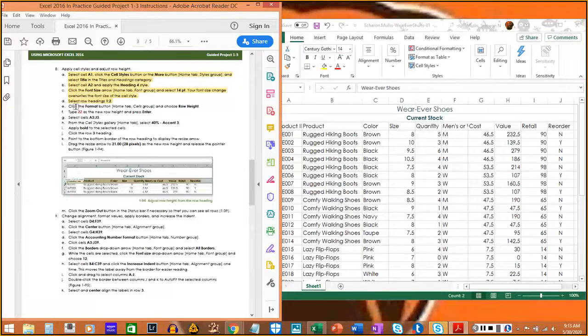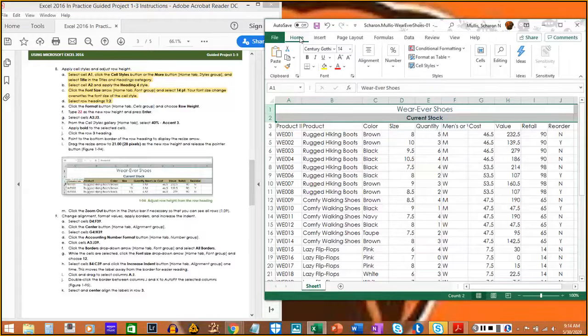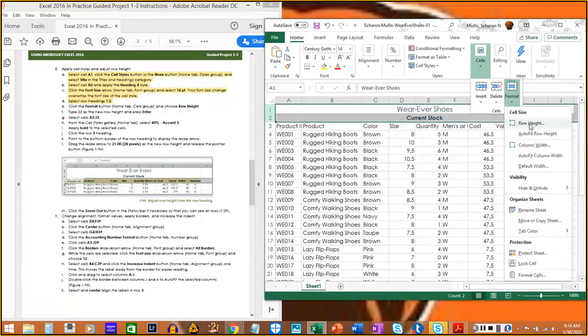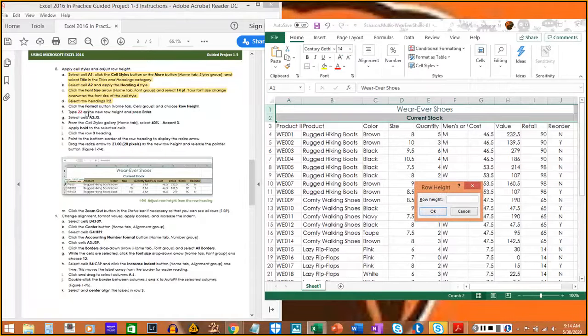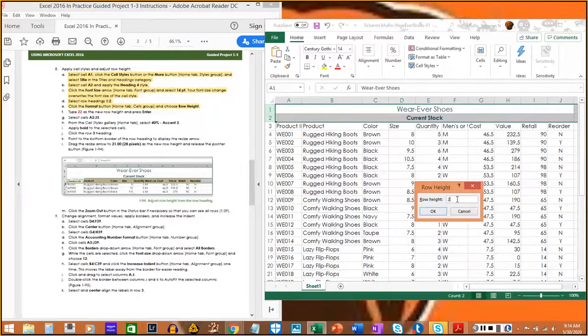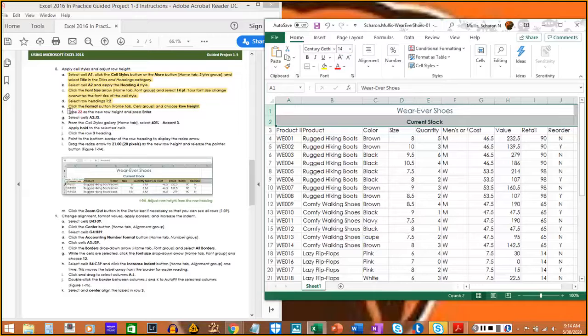And then step 8E says click the format button, which is located on the home tab, in the cells group, and choose row height. And we're going to select row height. 8F says type 22 as the new row height and click enter. 22. I'll click OK. So you see the row height change.